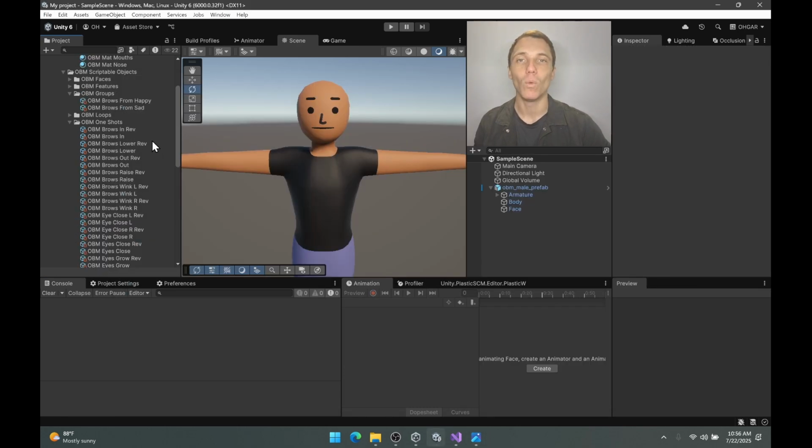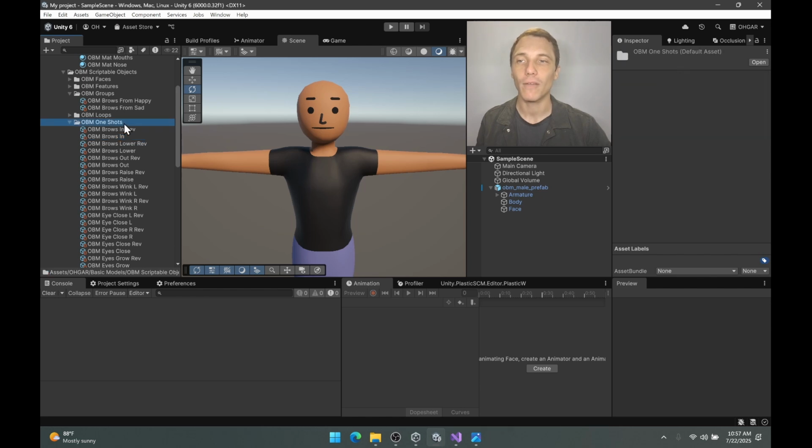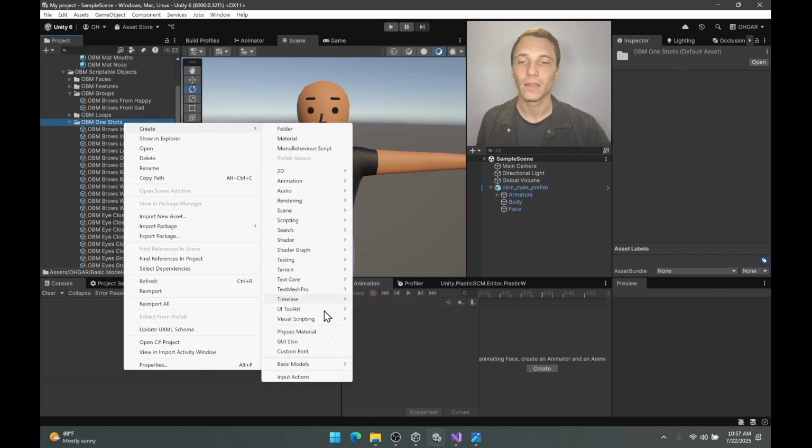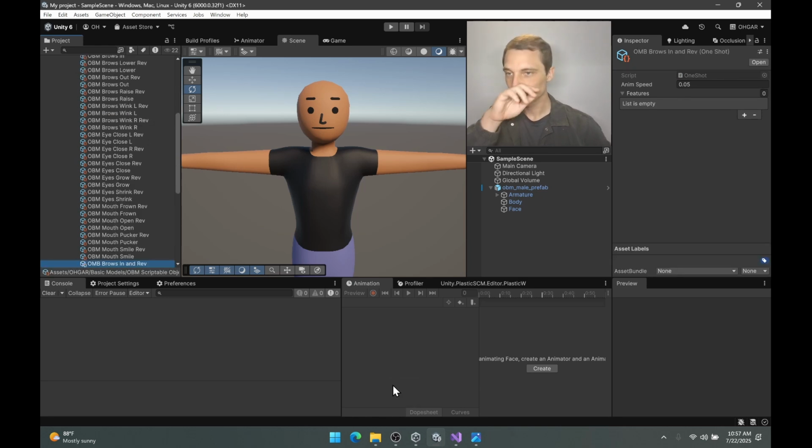Let me show you how we can make a one shot. Right now, if you look at the project folder, we have reverse and we have forward. That level of modularity is probably not always necessary. So let's make a one shot that goes forward and backwards. I'm going to click on my folder, right click it, create, basic models, one shot. Going to call it OBM, brows in and reverse. So this is going to go forward and backward. We have our animation speed, which is already set to 0.05, which is what I suggest. And then we have an empty array of features.